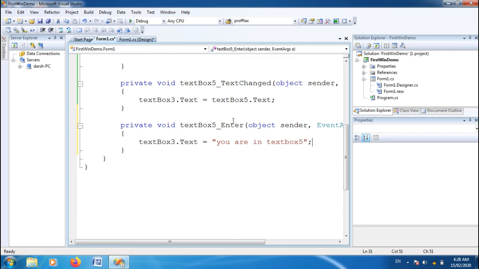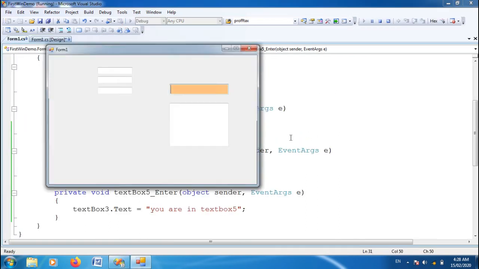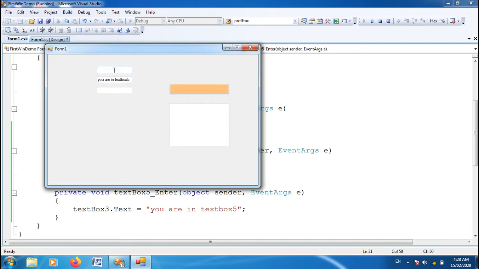So we have just said that whenever we are in text box 5, at that time the enter event of text box number 5 will be executed. So we have said that TextBox3.Text is equal to "You are in text box 5". So we are just giving a message. Whenever we put the cursor inside text box 5, at that time we will have a message that is, you are in text box 5.